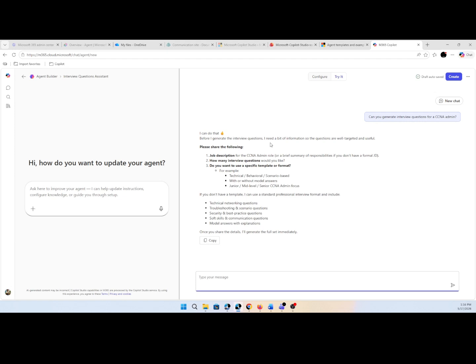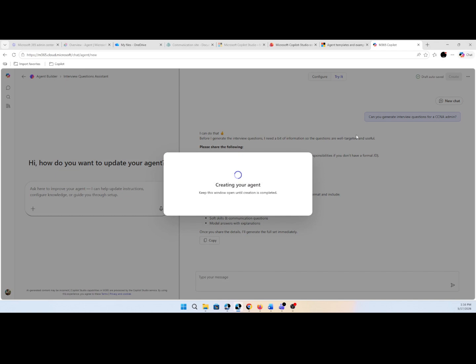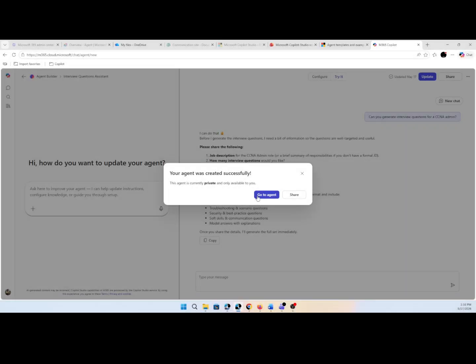But before generating the interview questions, it requires more information like the job description, how many interview questions, and specific templates for the interview questions. You can fill them in, or if you are okay with this test and everything is fine, you can right now click create. You can go to the agent directly to see it and to interact with it.